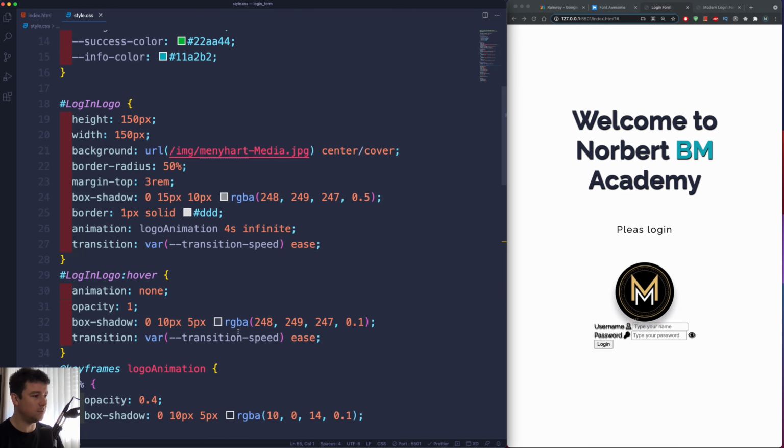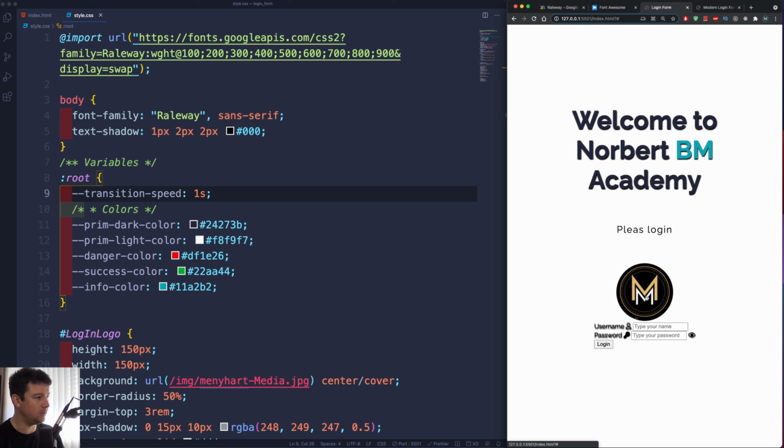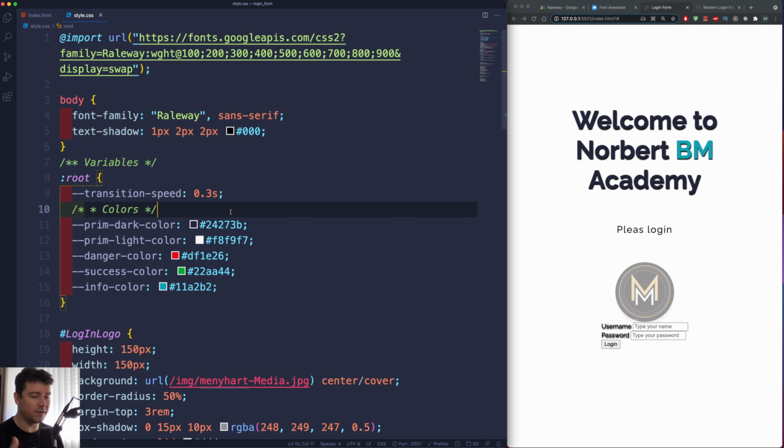And this is pretty useful for the variables. If you wish to change this variable to, let's say, 1 second, then everything would have that 1 second duration. You can see it takes 1 second for this to change, and everything that was going to use this variable is going to have the same speed. And this is just going to show that your site has some kind of consistency to it.